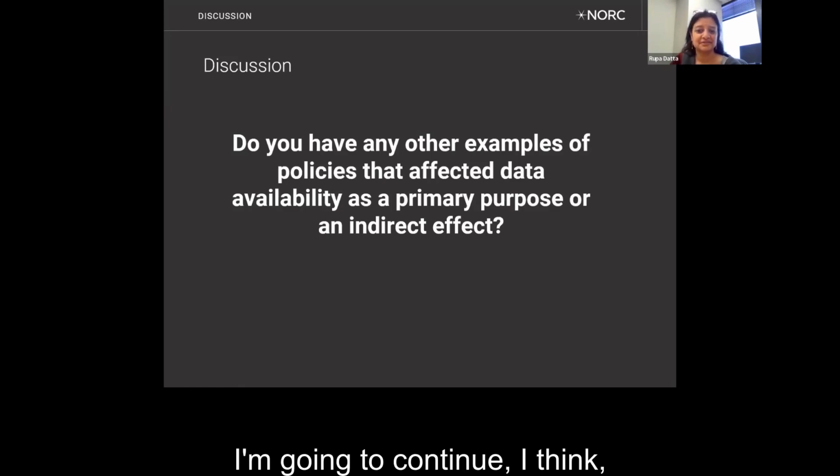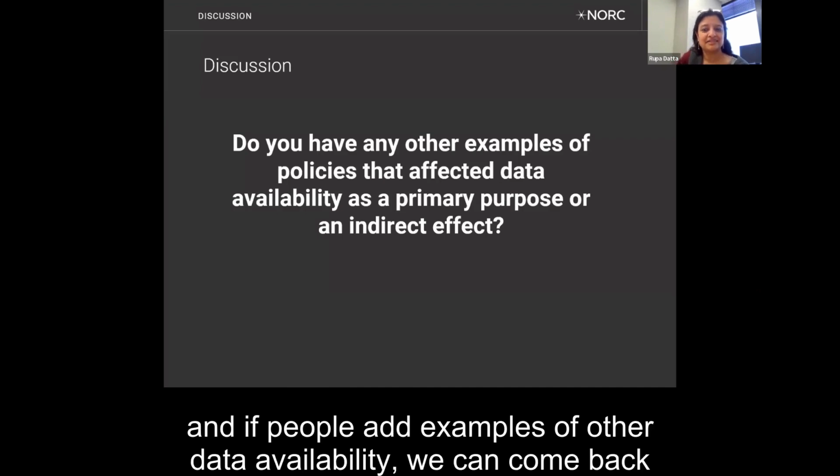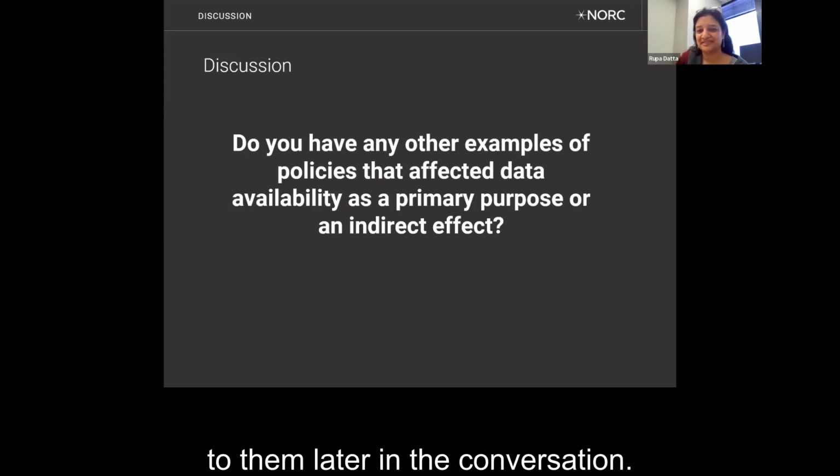I'm going to continue, I think, and if people add examples of other data availability, we can come back to them later in the conversation.